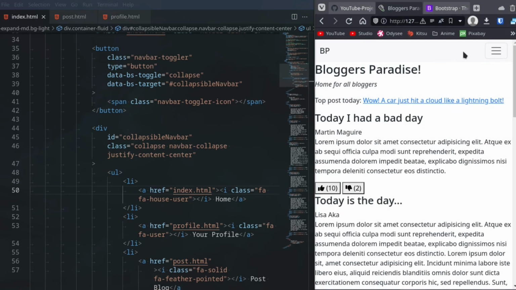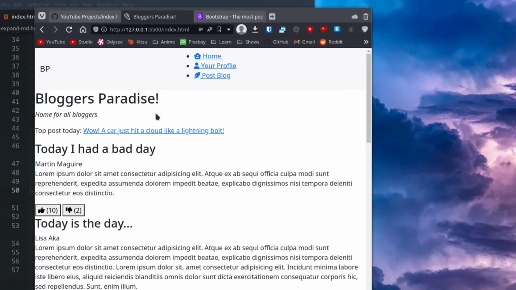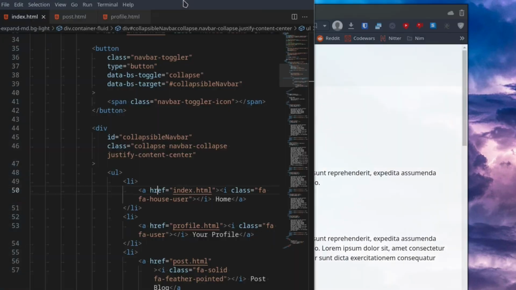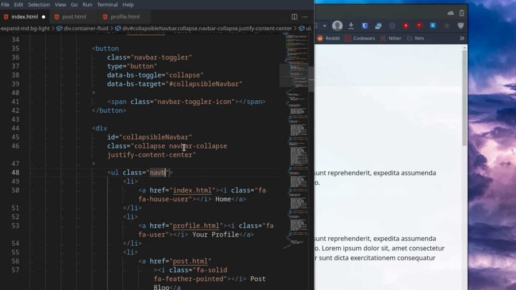And now we have this. We click here, we have a drop down navbar. And if we were to resize this, then here we have this. Isn't that epic? Now we can actually modify it a little bit more. Now this UL tag can have a class of navbar-nav, and then just me-4, just to give it a little bit of spacing.